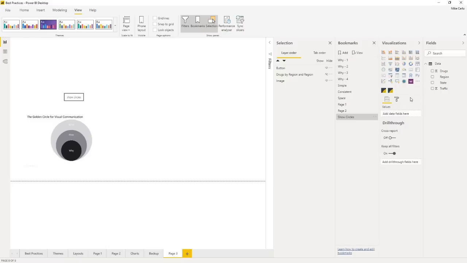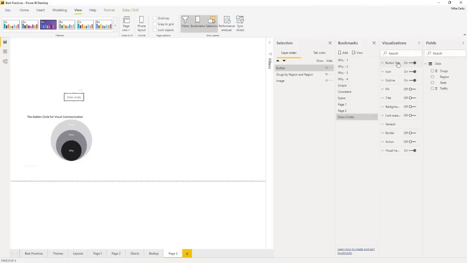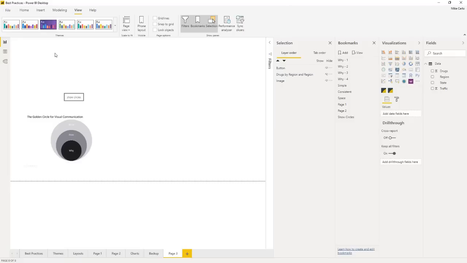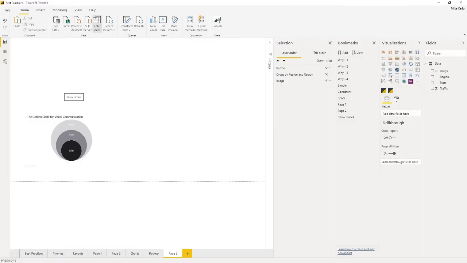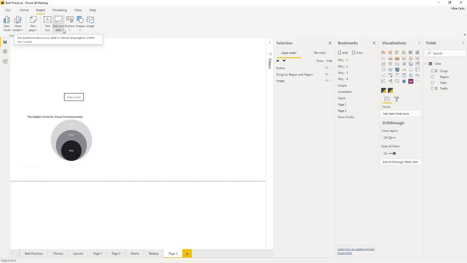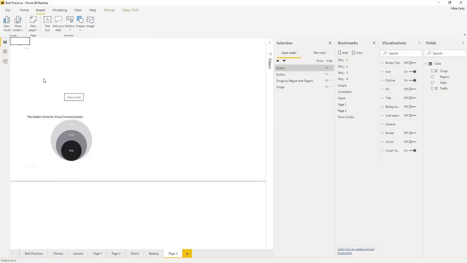Okay, now I'll go over here to the bookmarks area. So let me click the button. When I click on the button, there'll be an item called action. I'll turn that on, open up action, click the drop-down list to bookmark, and then from the bookmark, I'll just say show circles. Now, if I want another button to show the other thing, I would then build another button on the page. So let's go insert, another button that is blank.